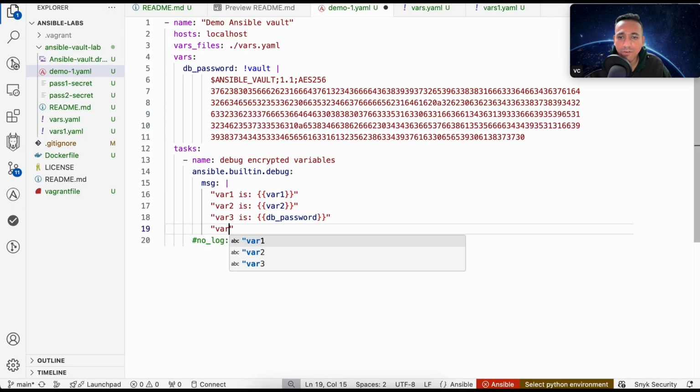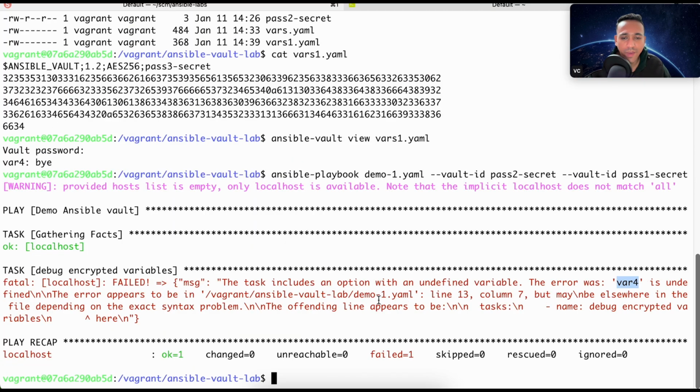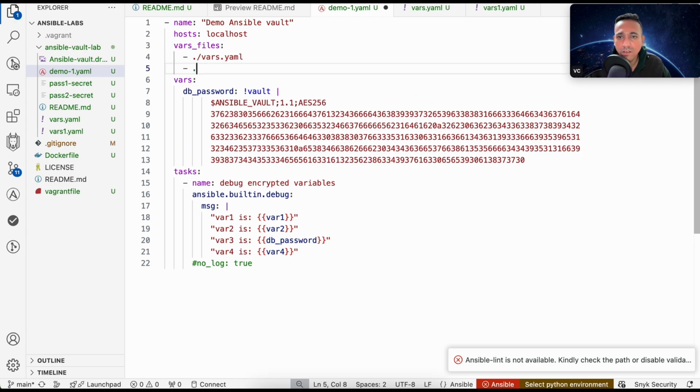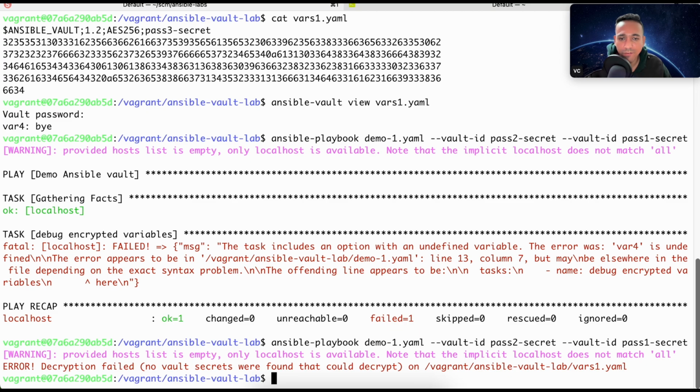Now if we update our playbook, and now if we go back and run this, obviously this will fail because it says vars4 is undefined, because we have not included the file. So let's just include it. Now we have included the file. If we run it again, it's going to fail because now it says I cannot decrypt vars1.yaml.